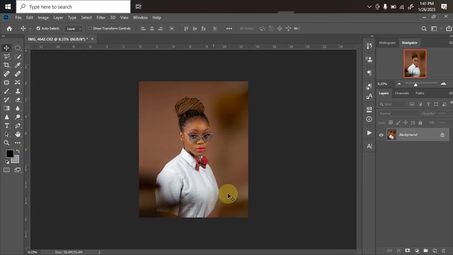This is the after result. In part 1 of this video, I showed you how I achieve this blurry substance at the background and at the top of my picture, and also how I remove the blemishes from the background and make the background this smooth. So this is part 2. I'll be showing you how I do my retouching.